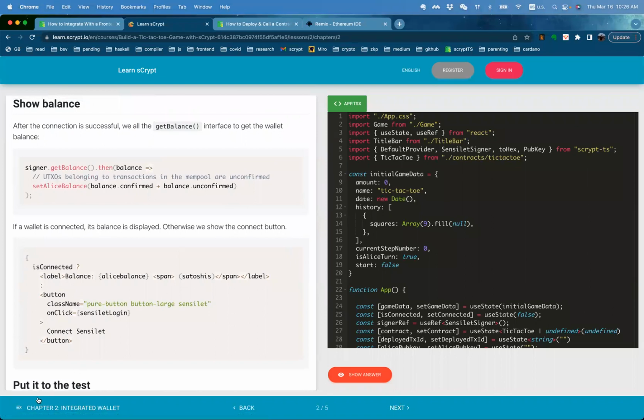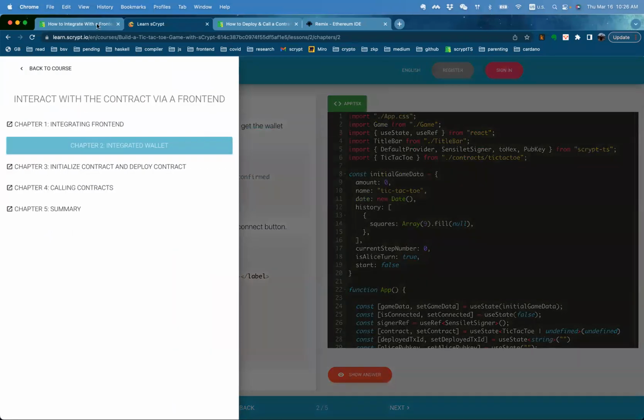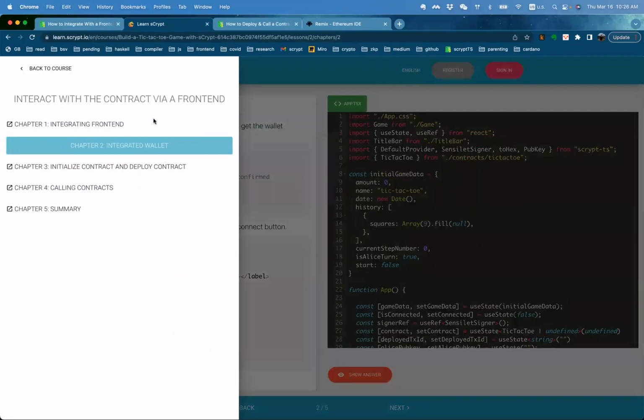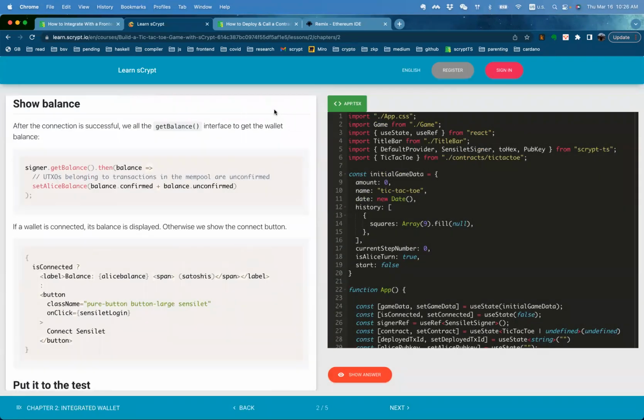Okay. For anybody who's watching, either live or in the recording later on, once you finish this, I strongly recommend that you click the link at the bottom and follow the tutorials to build a tic-tac-toe here. Okay.